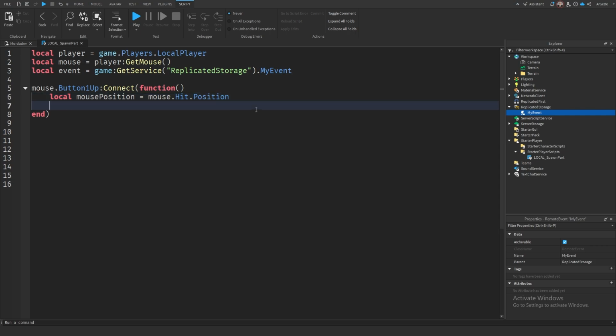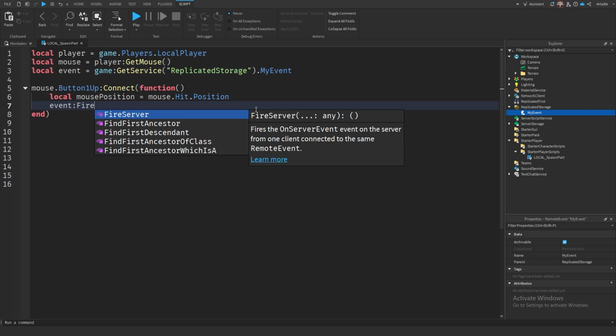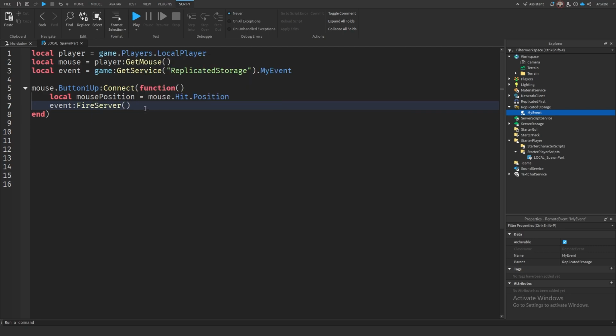And then all we need now is one more line, and that is just to fire the event so that it can be sent off to the server and it can process it. So we're just going to say event:FireServer. Now, this would work. If we just fired it now, it's just going to spawn randomly in the middle of the world space, but we want it to spawn on our mouse's position.